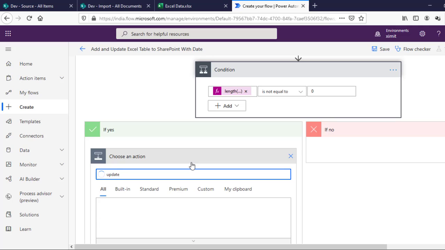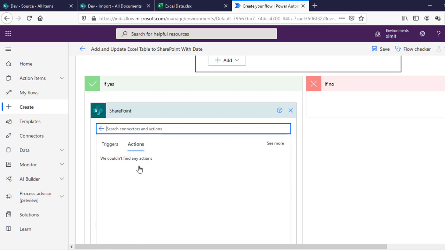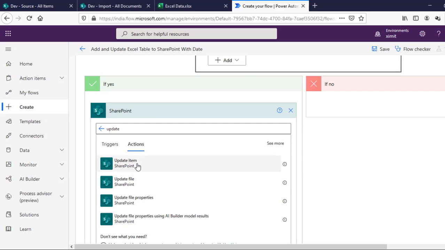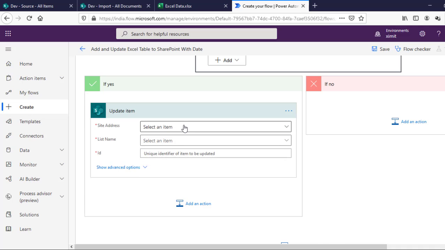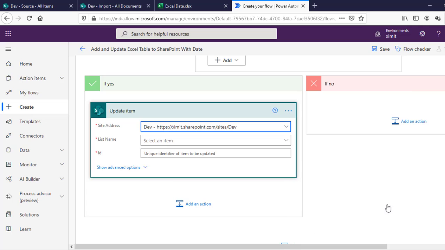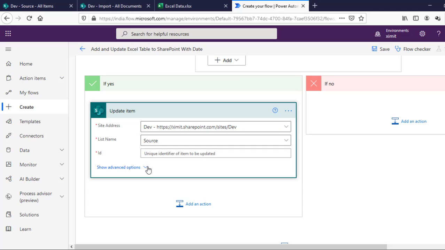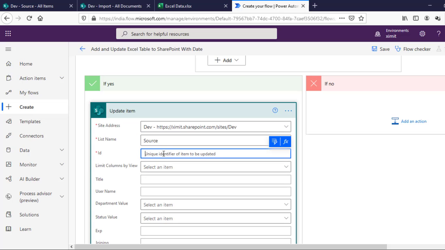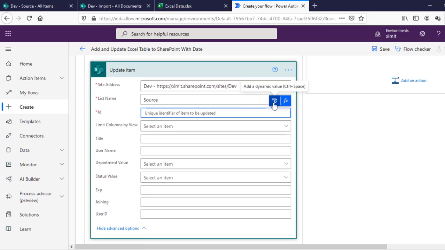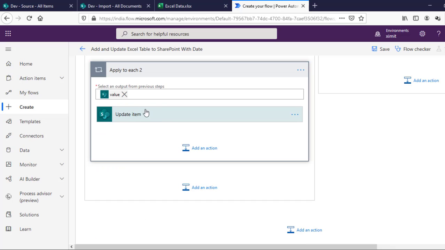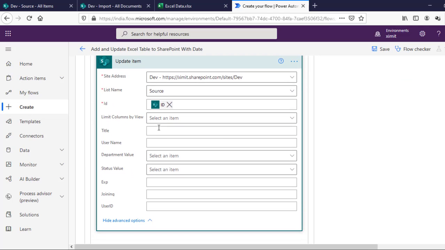So I'll say update, SharePoint, update item. I'll update the item into my dev site, my source list, where I have to update the items, and the unique identifier in my case will be the ID of this get items from SharePoint list. So it will automatically keep this into the apply to each section, and now I can map each and every column the way I want to map.